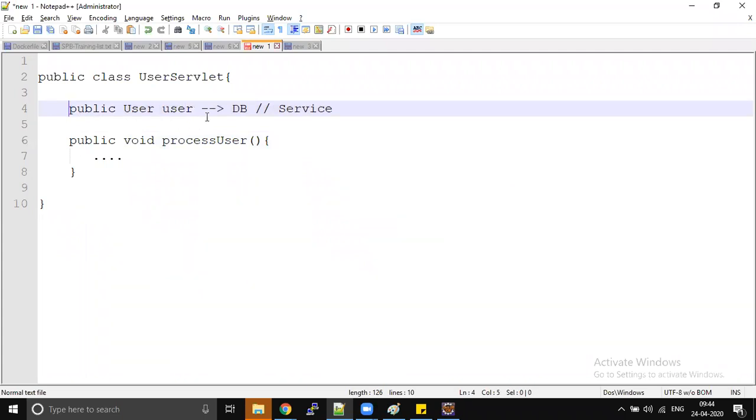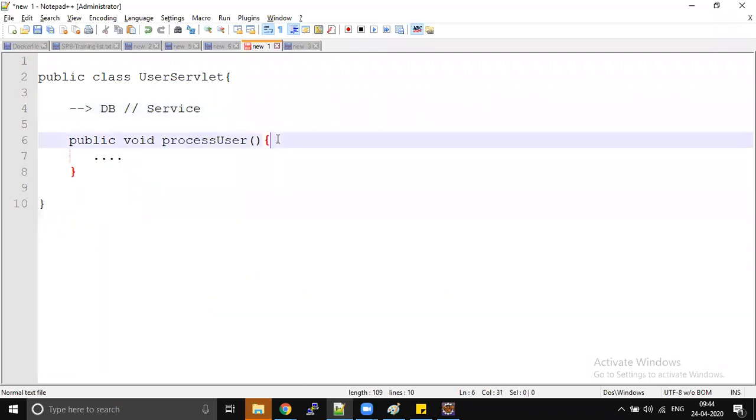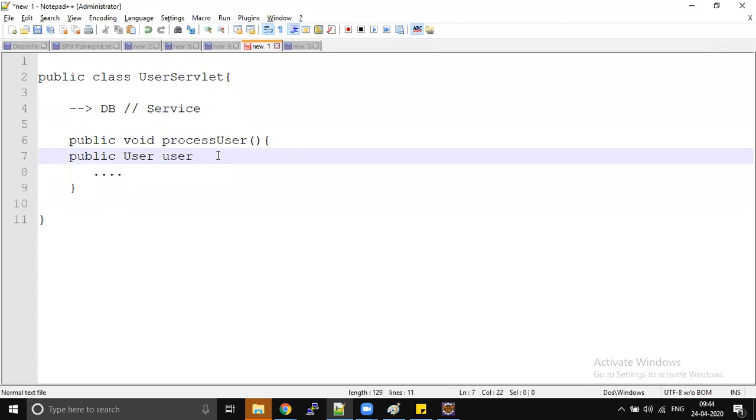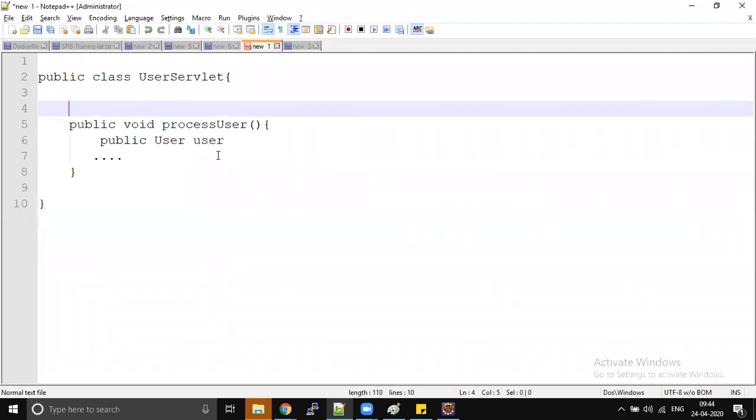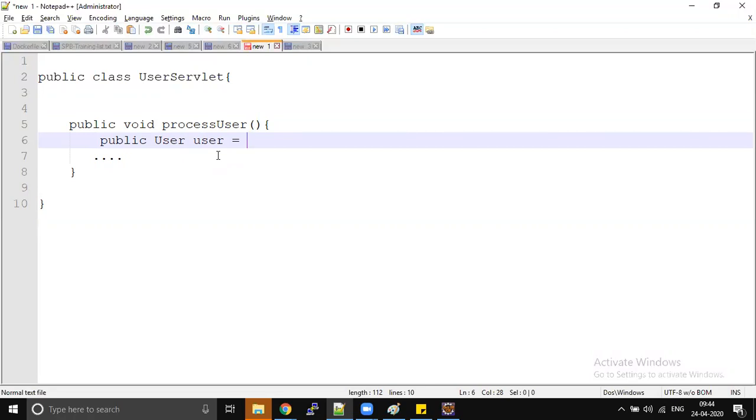If I just cut this and put it inside the method, now it becomes thread local. Each and every thread will have its own user. Instead of sharing the user information across all threads, my user information is now different from thread to thread. When I say thread, it means each request from a client. You open a browser and type some URL, so that is one request. One request means one thread in the server.